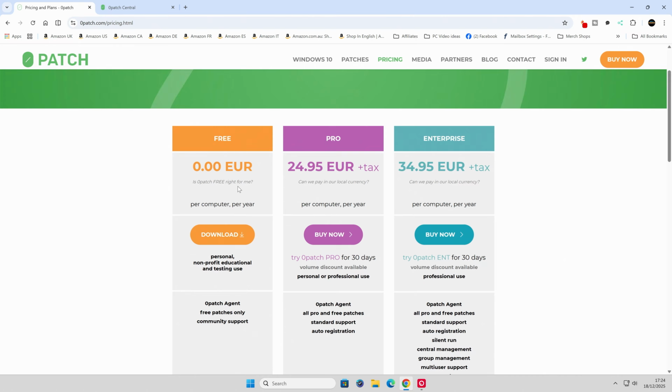You don't have to, like I said, you can just use the free version if you want to. That is entirely up to you, but we do have options. So if you want a little bit more, you can pay money and get a bit more, which is kind of good. I like the free version for personal home computers. I think it's absolutely fine.